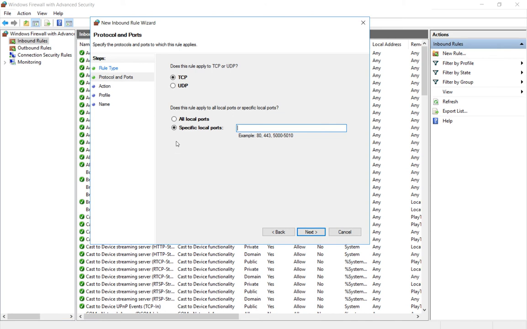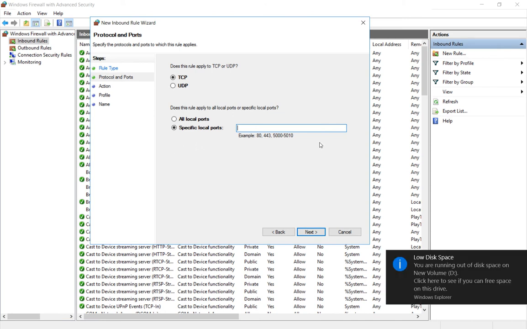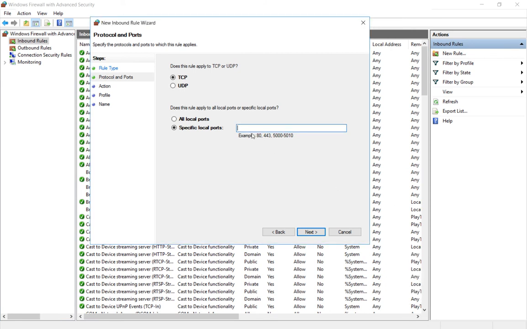And we're going to choose either TCP or UDP, and we know that we want to allow TCP, and we'll do port 443. Say we want to allow SSL connections into our web server, for instance. Go ahead and click Next.